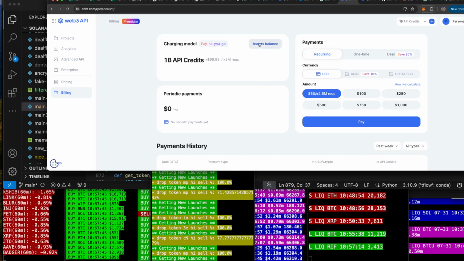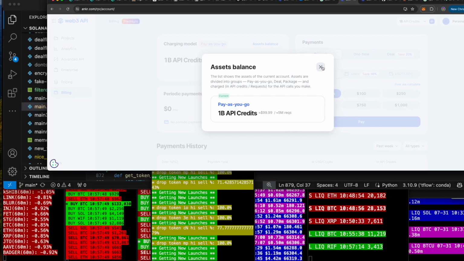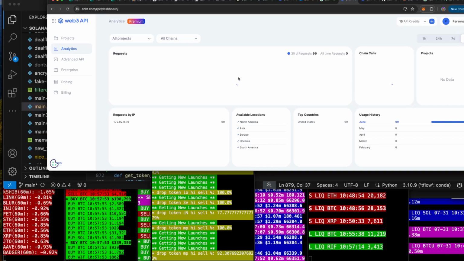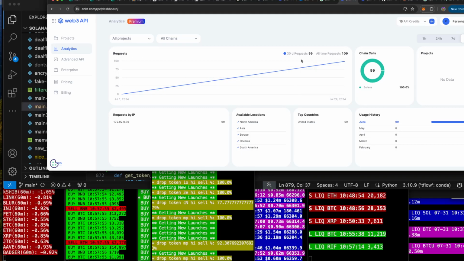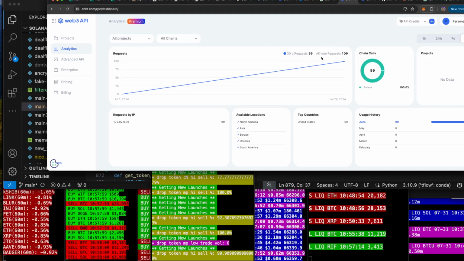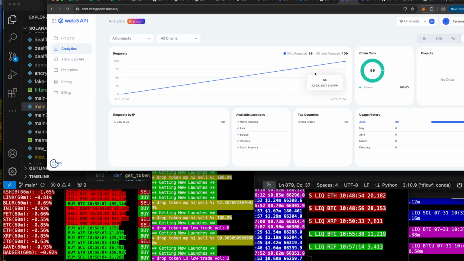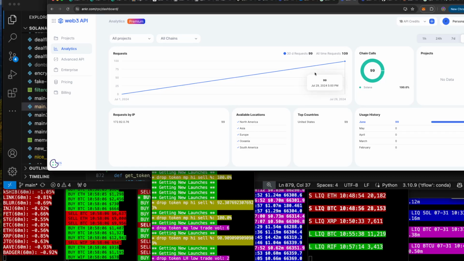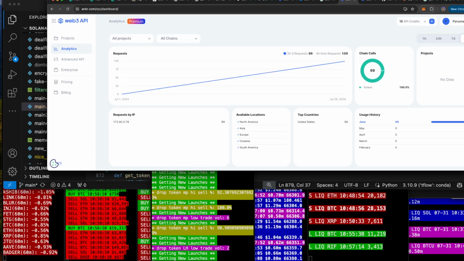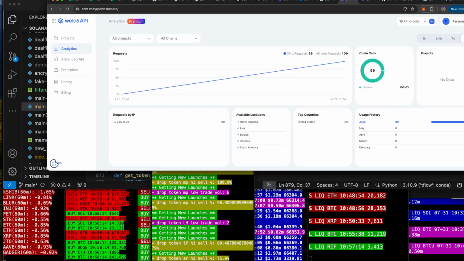Pay as you go. Assets balance. I'm pretty sure it's 1 credit per call, but there are 99 requests. I'm not sure how the credit system works, but if I made 100 requests yesterday using that market maker or whatever, it's pretty much free. Super cheap.